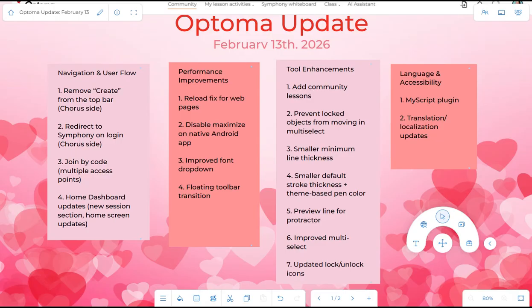And then also for language and accessibility, we have improved the translation and localization updates. So we've improved language support so that the platform works much more smoothly for all of our users around the world. So those are the updates for the week.